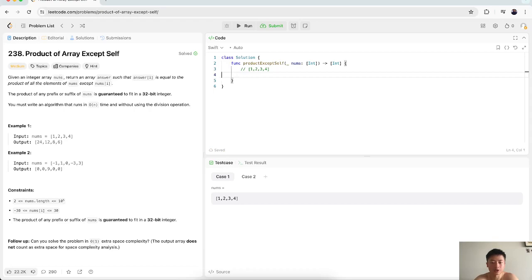So how you go about solving this problem, one way of doing it is definitely just to first, basically you want the cumulative product to the left of the index, and then you want to calculate the cumulative product of the right of the index, and then you just multiply them together. So that is the idea basically. So let's start with the first part of getting the cumulative product to the left of the index.